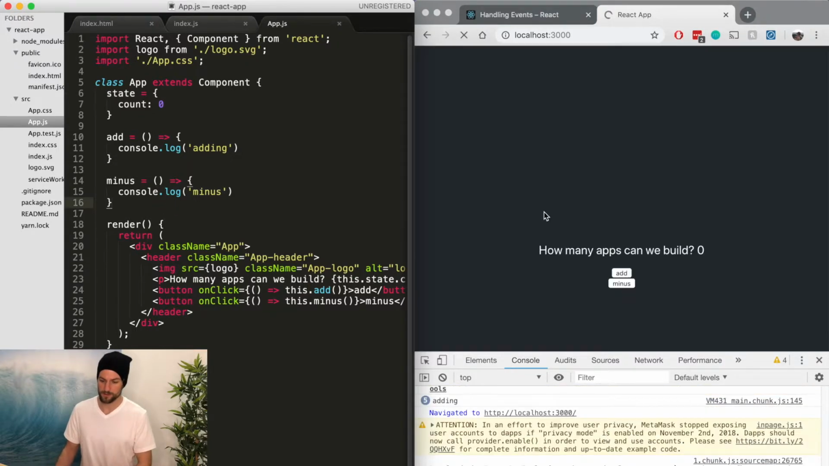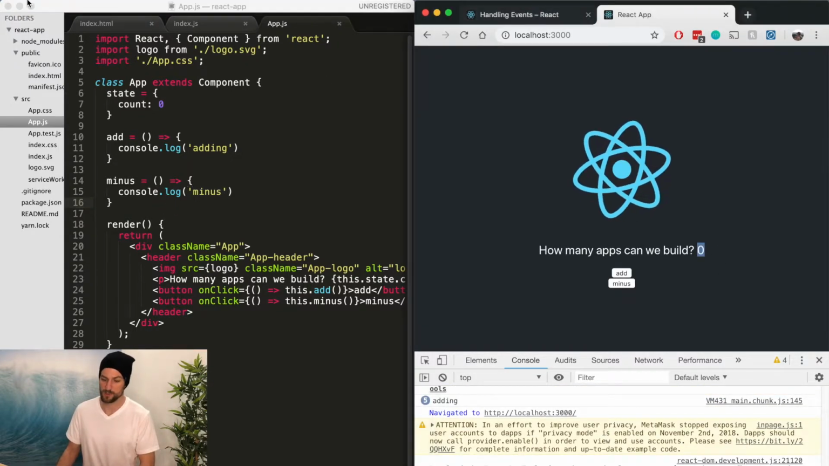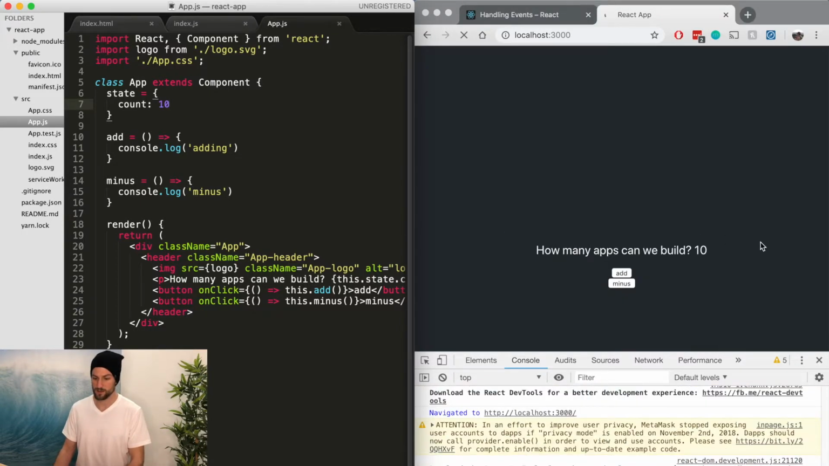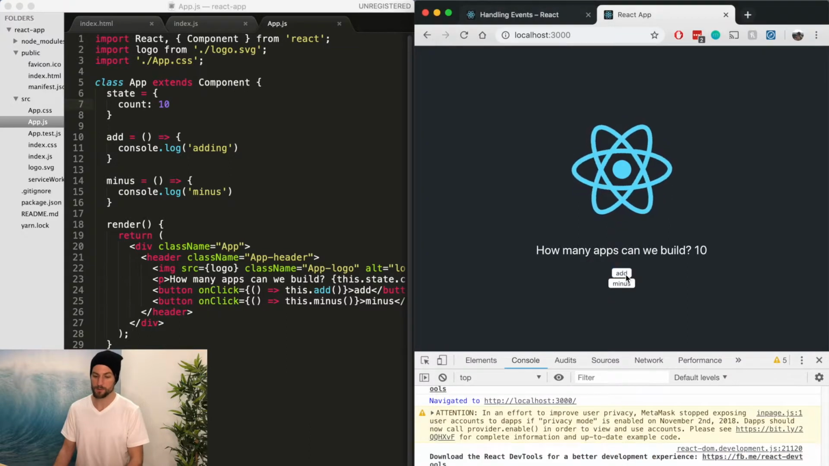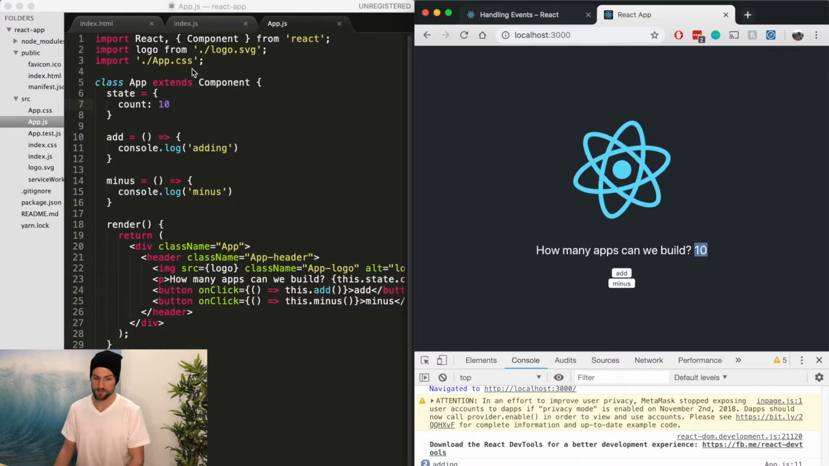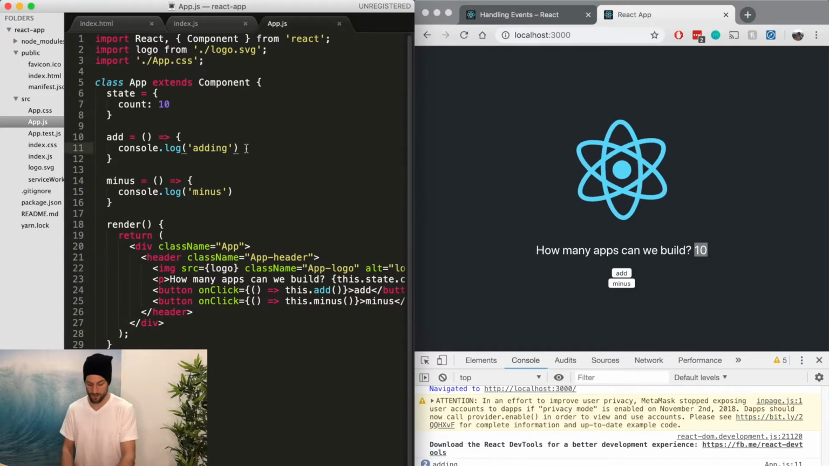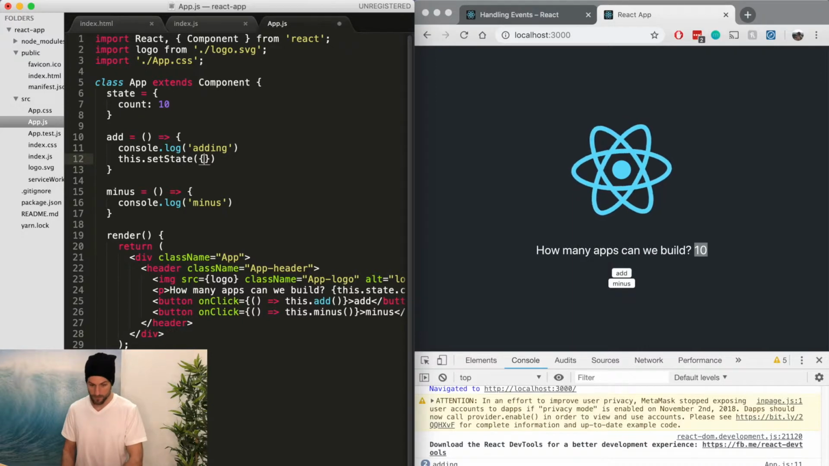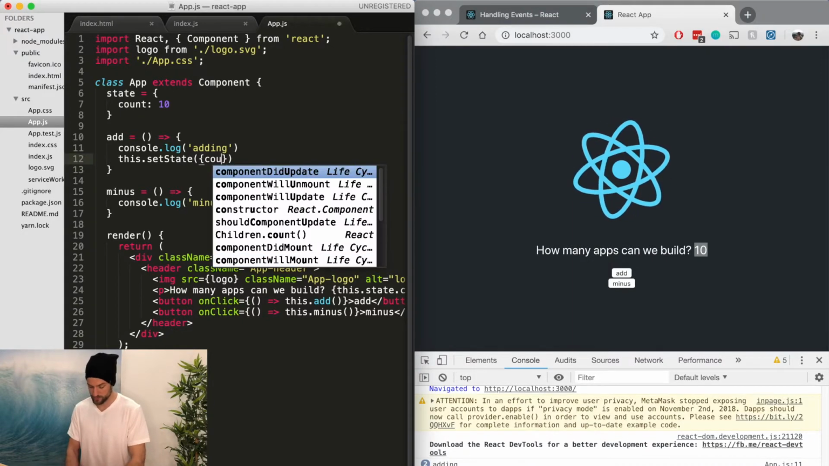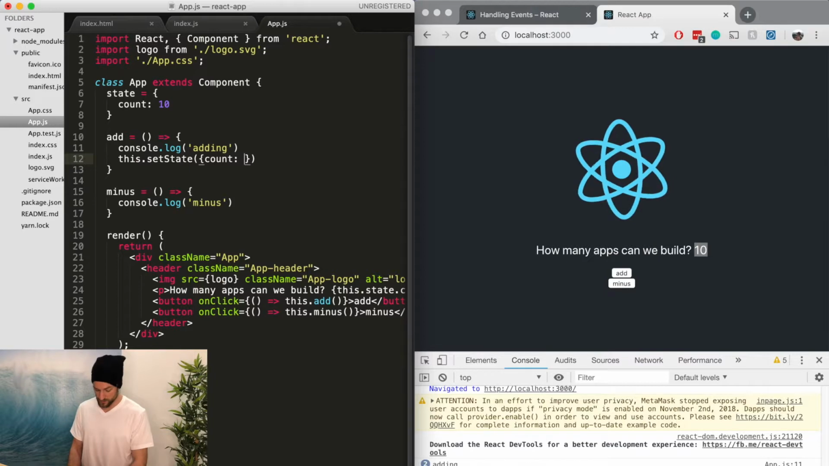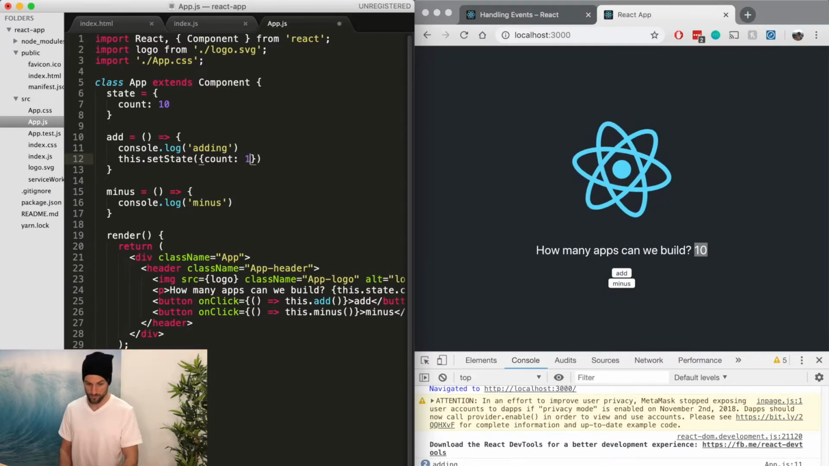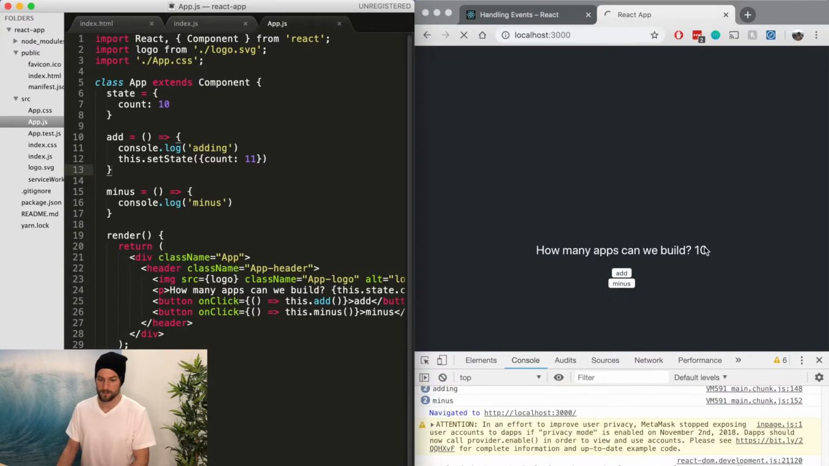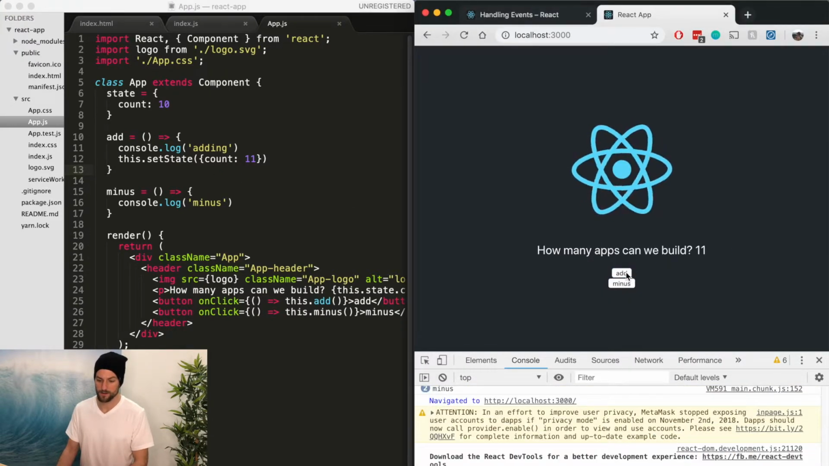So if we reload, we initialize our state with 0. But if we wanted to initialize it with 10 again, we could just change the 0 up here to 10. And now we want to be able to change this number right here instead of just console logging. So the way we do that is this.setState. And then you want to pass in what you want to change. So we're going to do count, and then we're going to change it to 11. So if we click add, it changes it to 11.